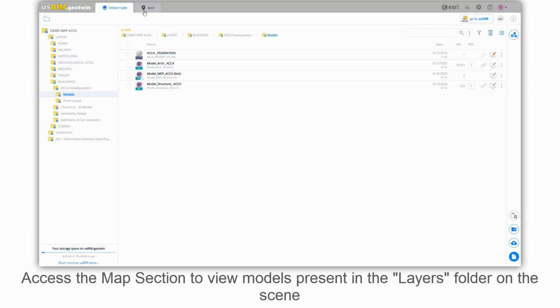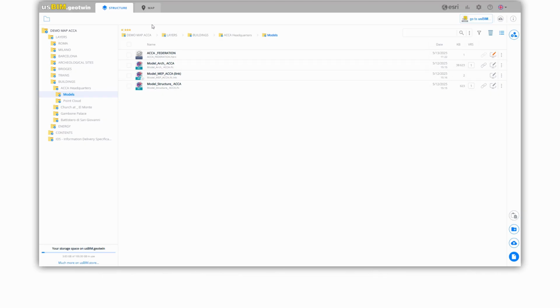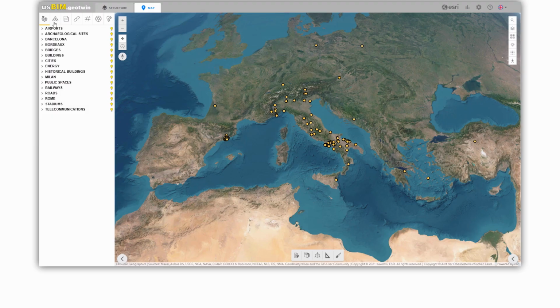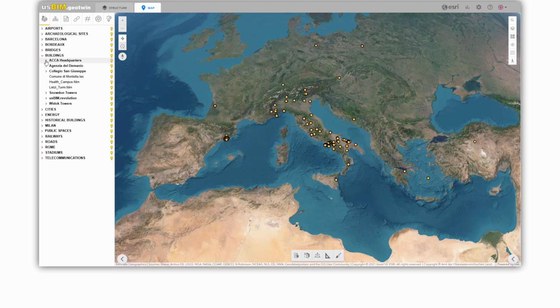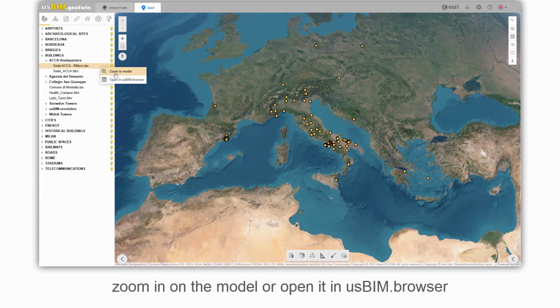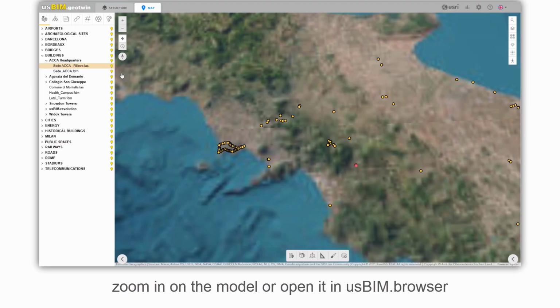Access the Map section to view models present in the Layers folder on the scene. Manage models through the BIM Layer section. Zoom in on the model or open it in usBIM.browser.